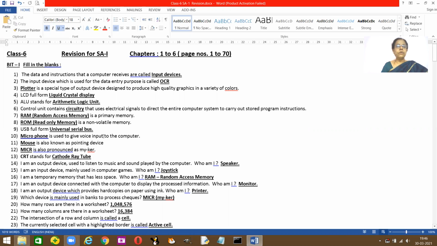What is that? That gives you a voice input, that is a microphone. Input would be the microphone, speaker is the output. MICR is also pronounced as mica. Mouse, it's a type of pointing device. And CRT is cathode ray tube. That is what you're using now, what is available on your TVs and all now.